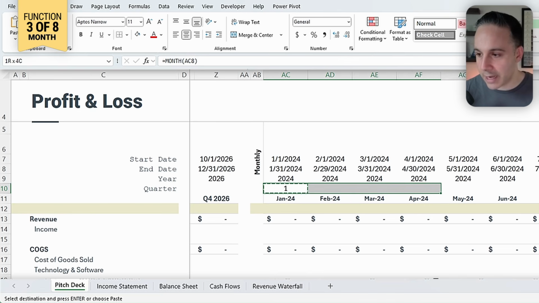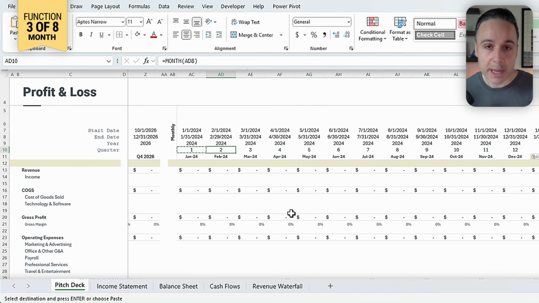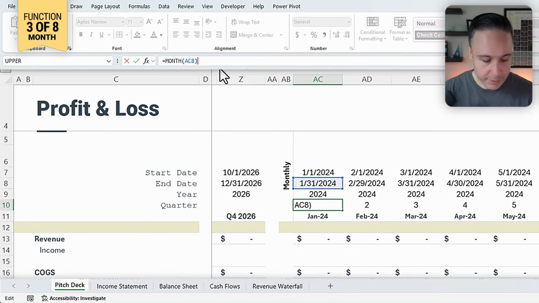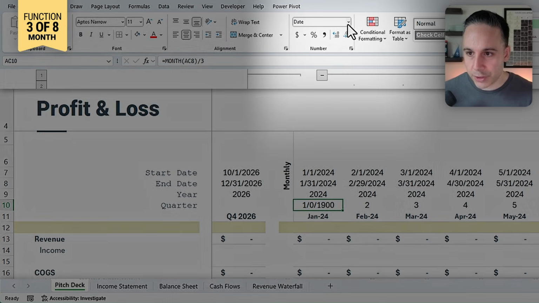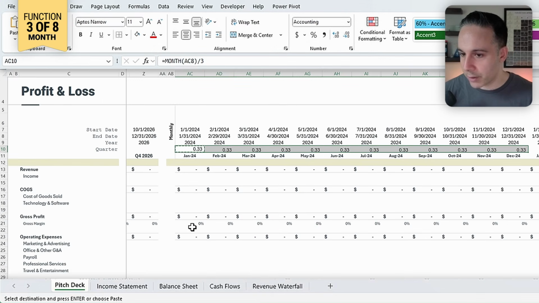If I now just copy this all the way through for the rest of the year, you'll see that I'm getting the actual month. Now, the reason why this is so useful is we could then divide that by 3, and based off of that, we could understand the quarter that we're in. Well, not exactly, but let me show you what I mean. So if I put it divided by 3 over here, and let's just change this to a numeric as such, and let's now copy this all the way across.